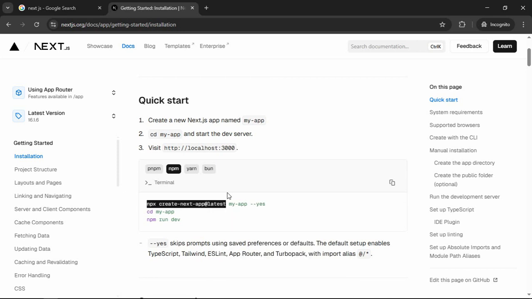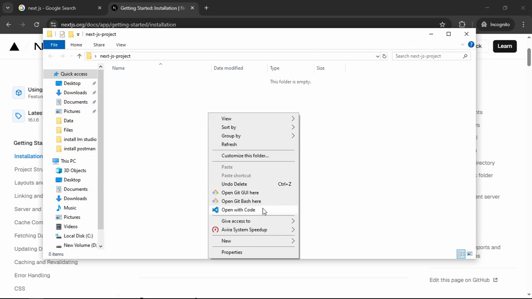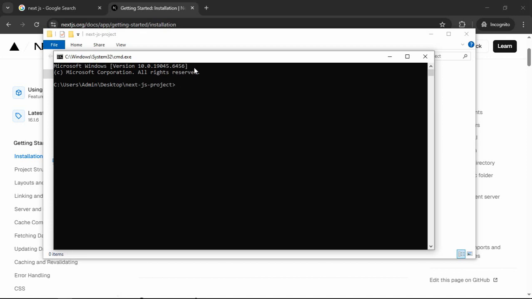Let's pick a folder first. So I got this folder here, next.js project. And here I need to open the VS Code first. So there are two options to open the VS Code. Either I can click like this and click on open with code. In case you are one of the users who are not getting this option here, then you can simply put CMD here, hit enter, then type here code space dot. Once you have done that, simply hit enter and this folder will be opened in VS Code editor.